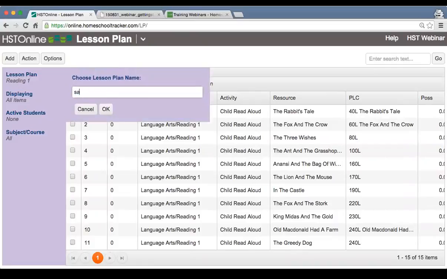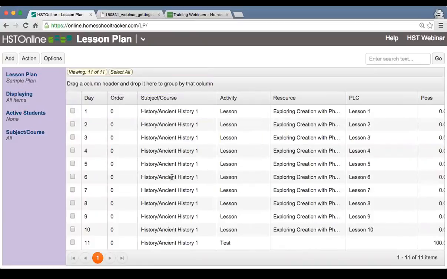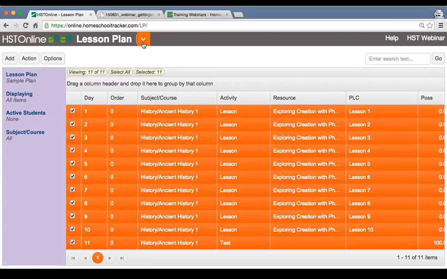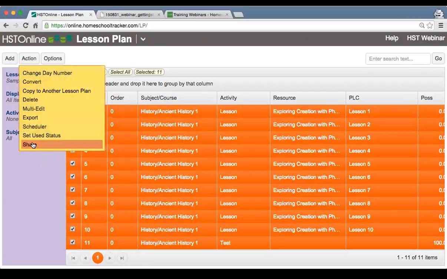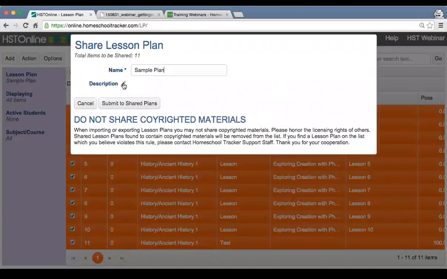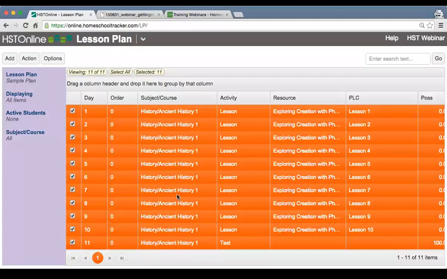lesson plan library. Let me go back to that sample plan. Let's say I wanted to submit this to the shared lesson plan library. I could just select all and then choose action share. I could give it a name and a description. I definitely recommend giving it a very descriptive name and a very descriptive description, because the more information you put in there, the more helpful it would be to another user that's looking at that plan. Then I would just click submit to shared plans, and it would be part of the shared lesson plan library. So it's really easy to share lesson plans.